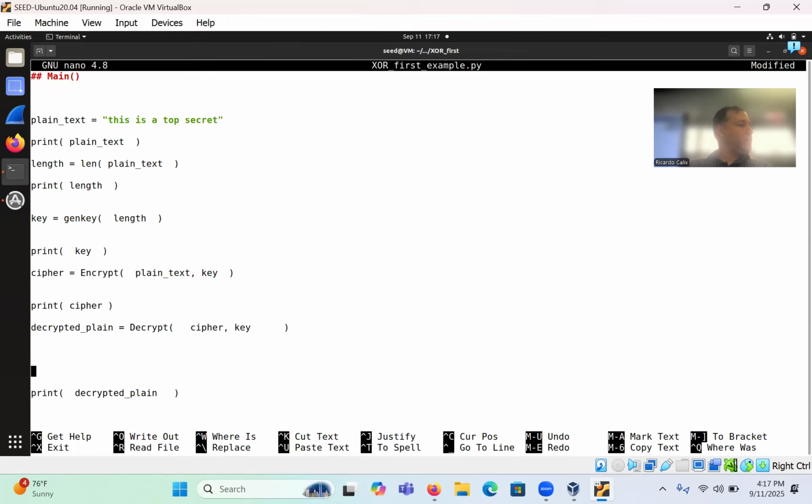So decrypted plain. So we're going to say separator equal nothing. And then we're going to say separator dot join encrypted lane. Okay, and I'm going to assign that to SSS. Okay.